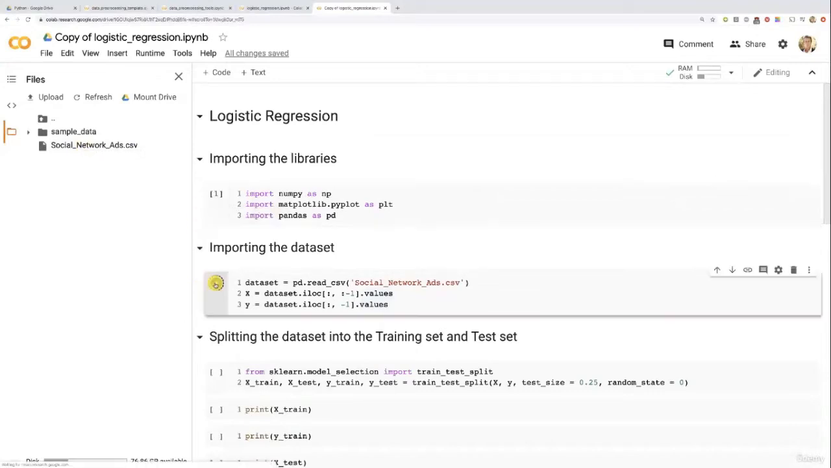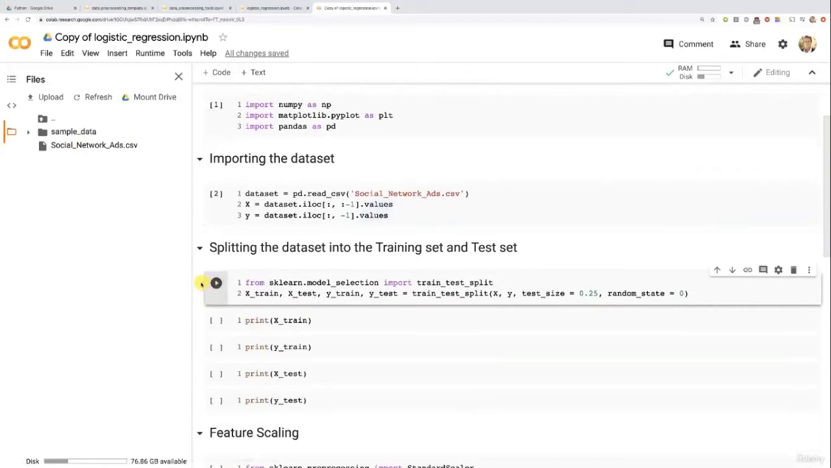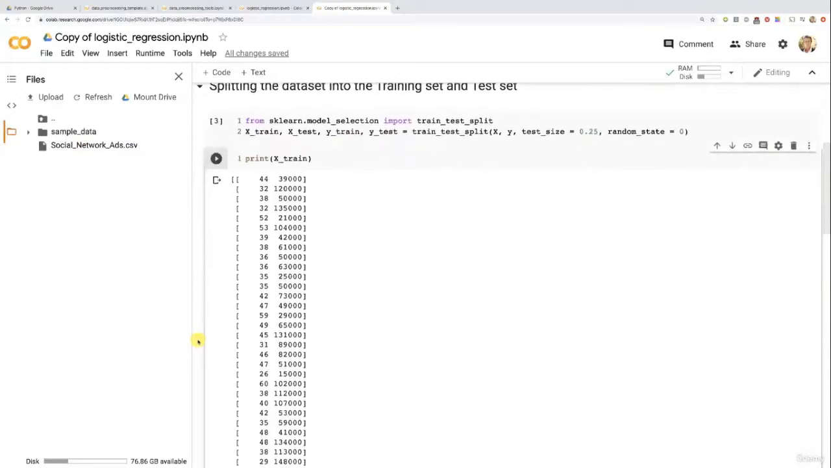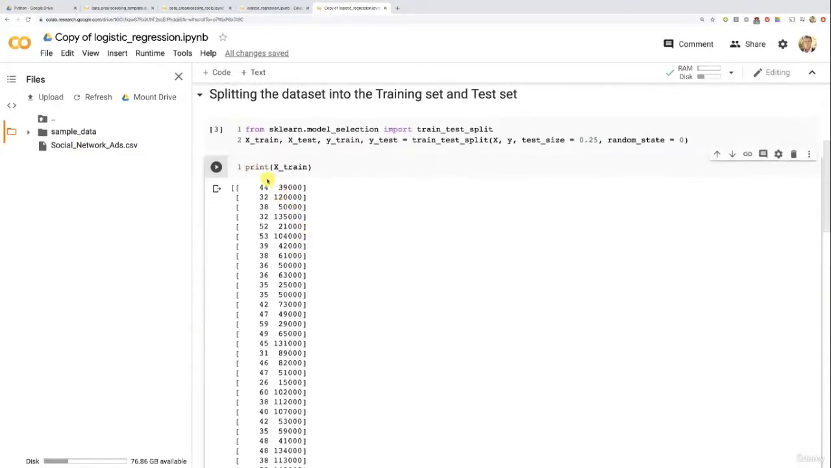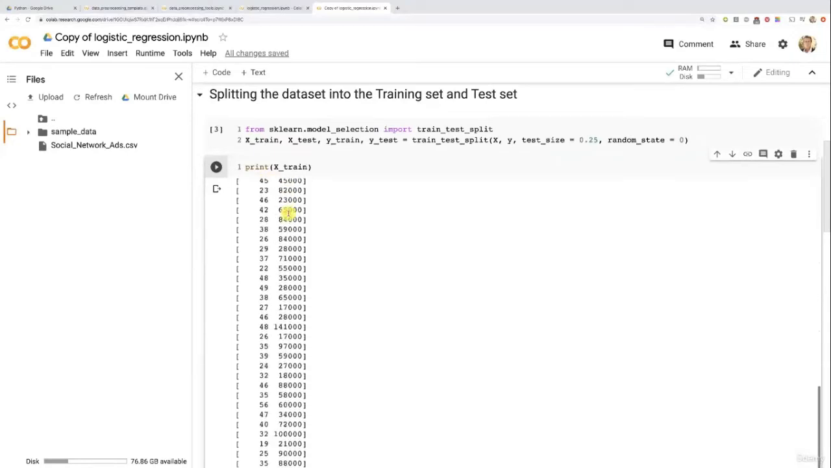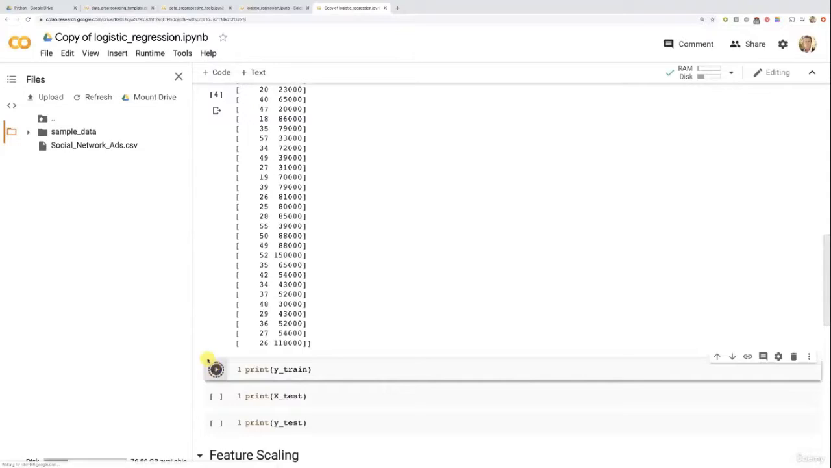So first start by importing the library, import the data set, then split the data set into train set and test set. Next, print X train and see what it looks like. Scroll down a bit. That's X train with first the age feature, and second the column of the estimated salary feature. We have 300 observations in this training set. We don't have to count them. We have many of them.